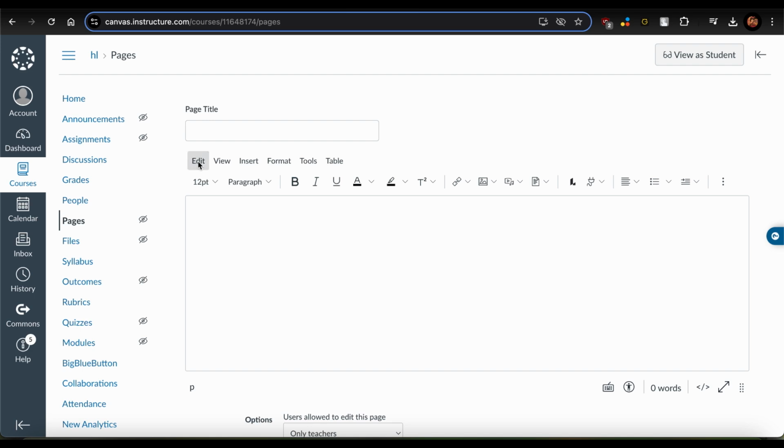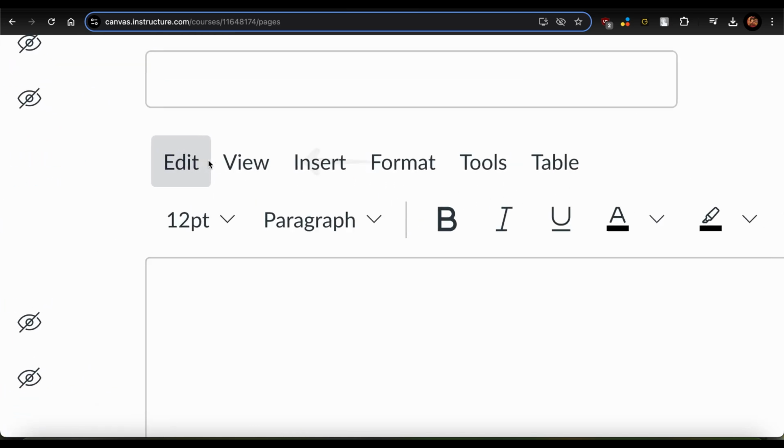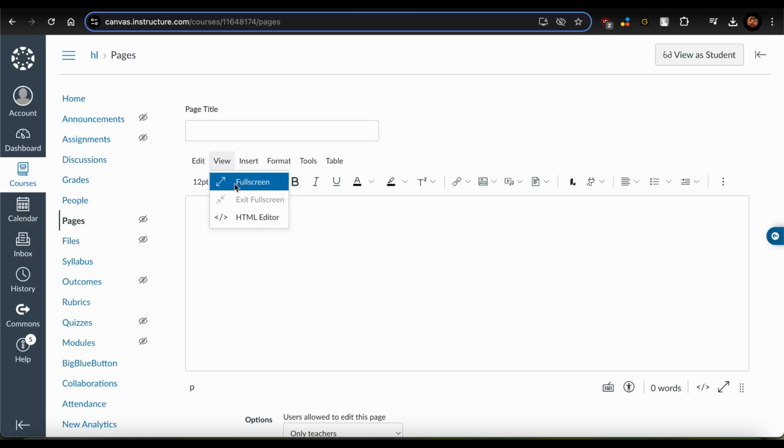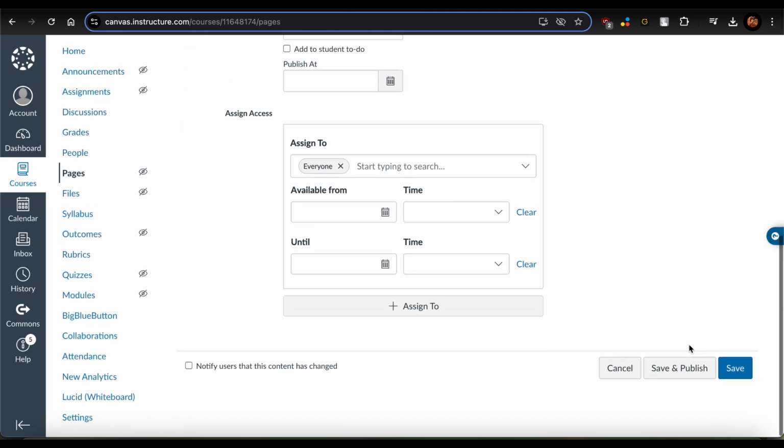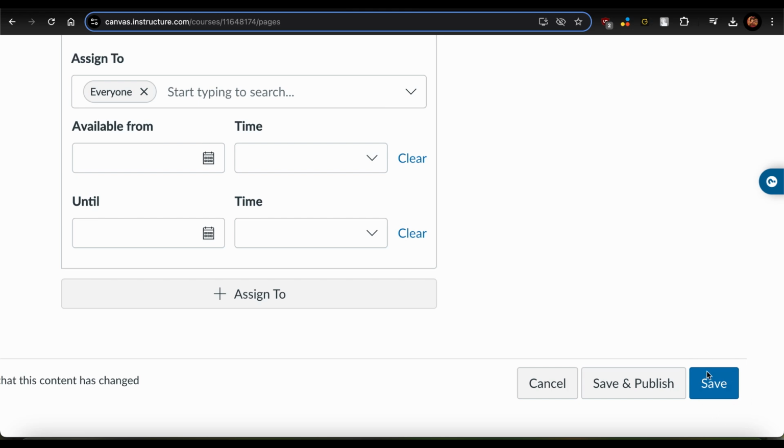So after you're here, over here you have options like edit, view, insert, and format, also tools and tables. Just need to look at view right here. After you're here, you have options like full screen, exit full screen, and HTML editor. Just go ahead and tap on this option, and now you need to paste the link. There you go. Scroll down and now tap on this option save.